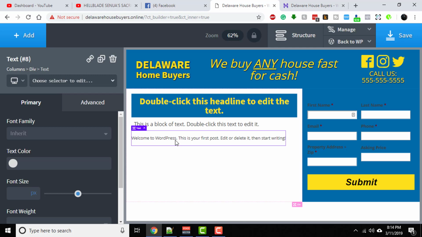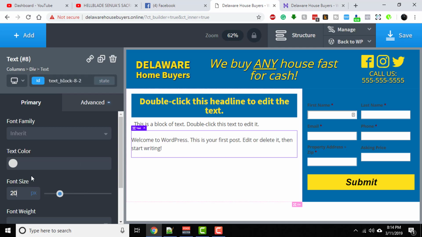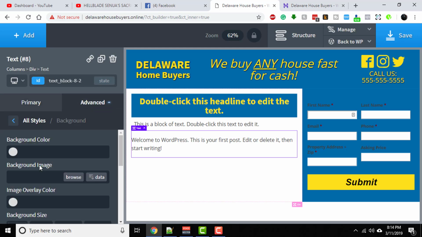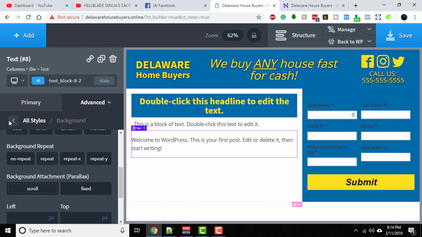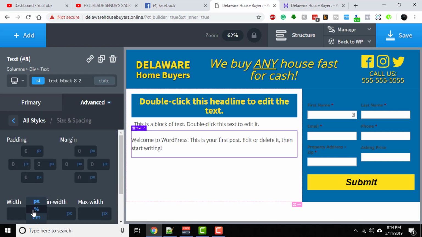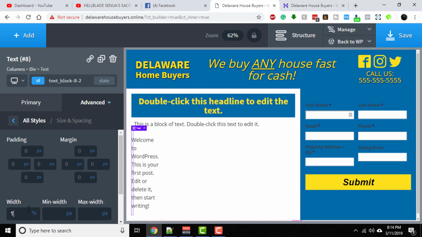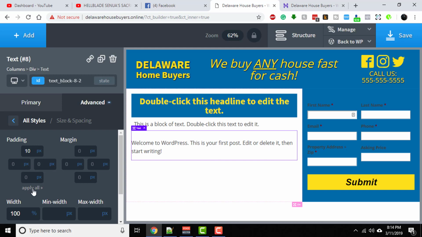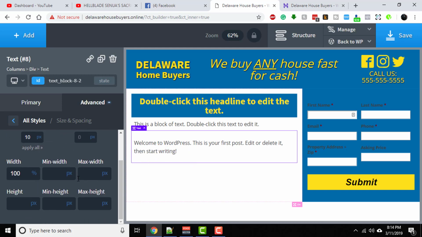For the purposes of this, I don't know if I'm going to keep that there. I guess for now we'll just go ahead and do that, but might as well keep it the same size. So we change the font size, we change the size and spacing. Let's hold on a second. Sorry about that. Let's go to size and spacing. Change the width to 100%. We'll change the padding to 10. Apply all, and you got the same sort of setup there.